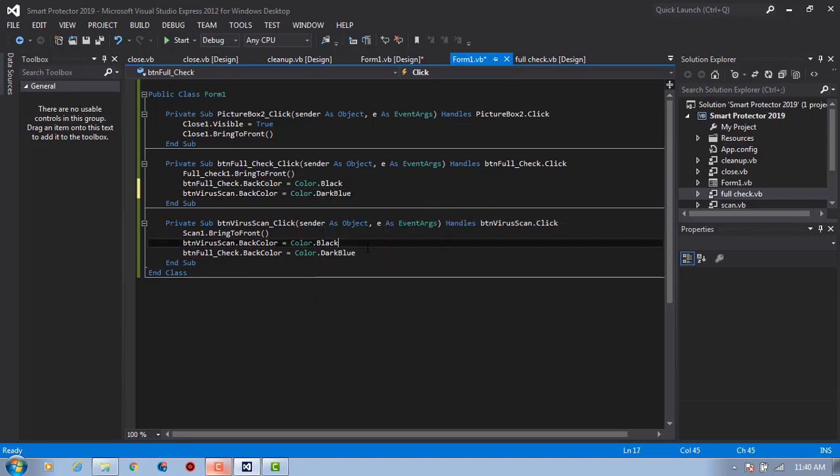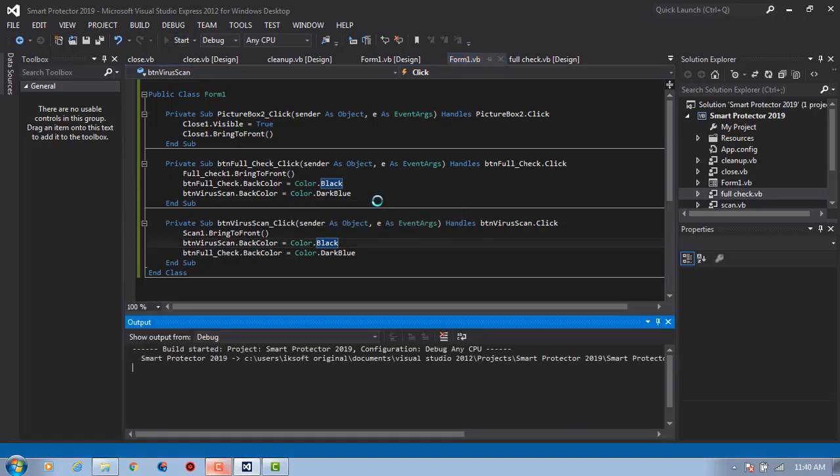Let's paste this here, and we will say, instead of black, we will say dark blue. Good. So let's start it once again, and let's see how the reciprocation works.